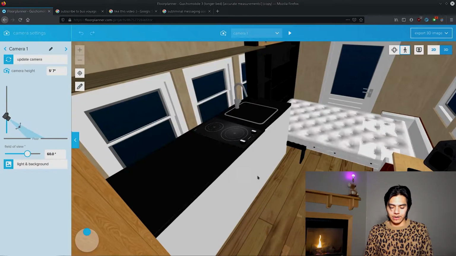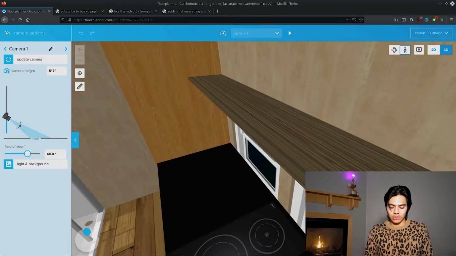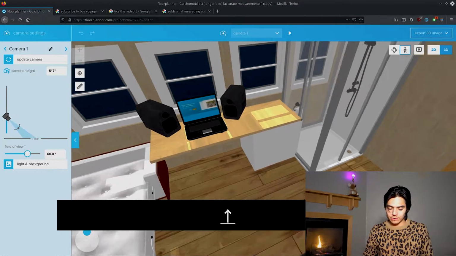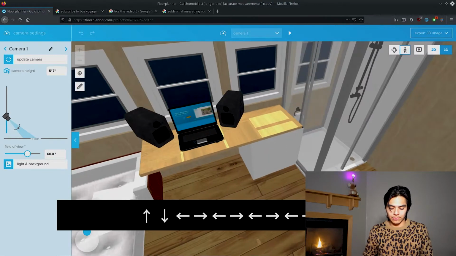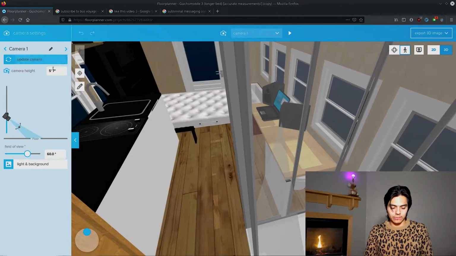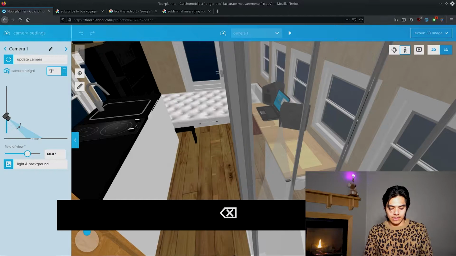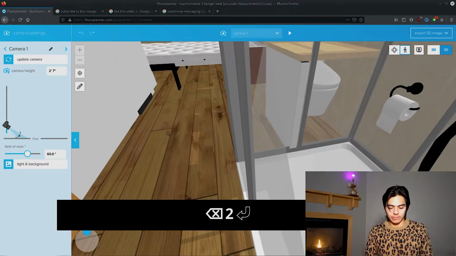I'm double clicking right now to move around. You can also use your arrow keys to move around. So I can use up arrow to move forward, down for back, can move left and right. And if I want to change my height, I can just type in camera height of, let's say 2 feet, and boom, I'm now 2 feet tall.